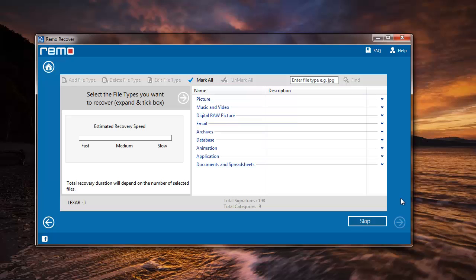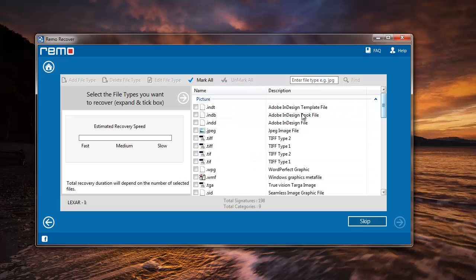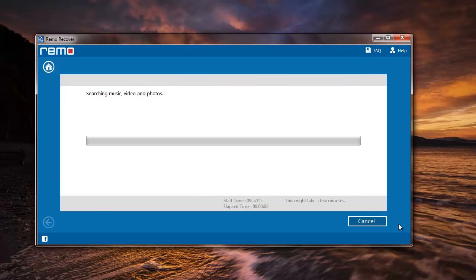Here I need to select the file extension of the photo that I'm looking to recover. So I'll go to picture and select JPG file extension here. The software now begins to recover all the deleted JPG photos from my Lexar Platinum memory card.